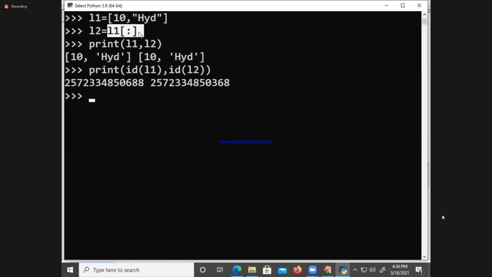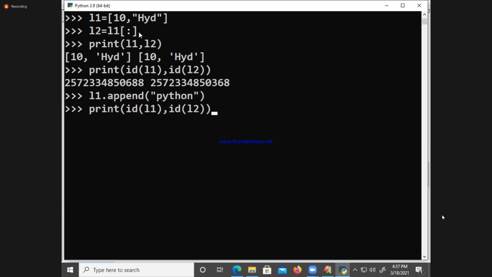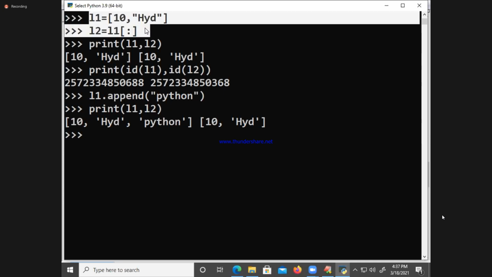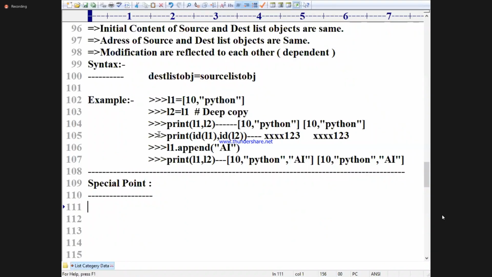What copy it is? Shallow copy. Come on. L1 dot append of Python. Added to whom? L1. Print of L1 and L2. What is added to? Added to whom? L1. Not added to whom? Which type of copy it is? Right. This is our one special point. Are you okay? Right. So this comes under one type of special point.